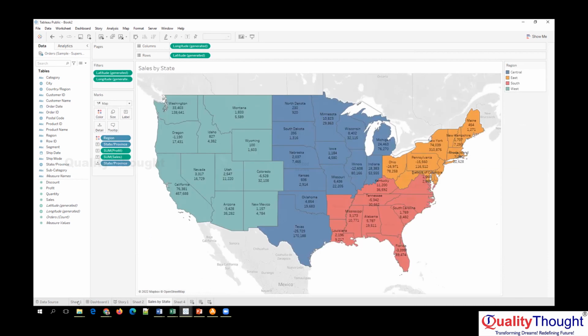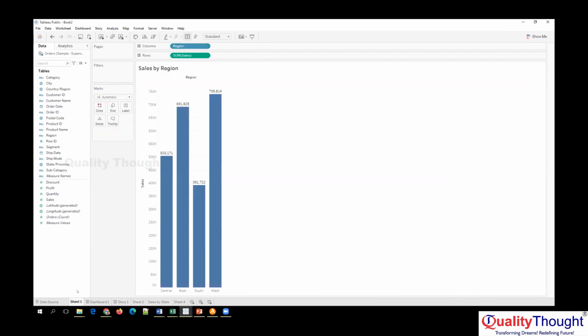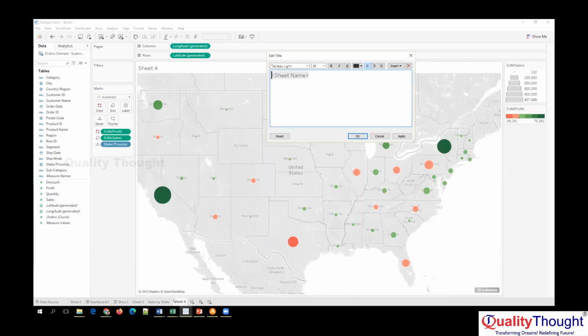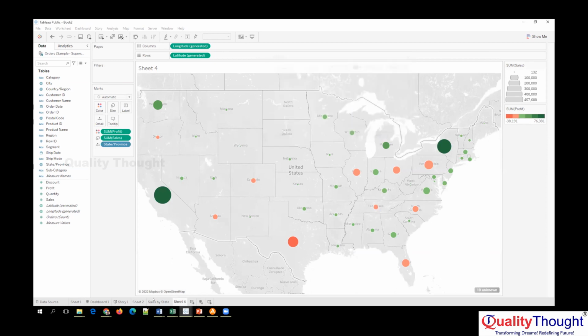Because in sheet 1 we have changed the title itself, not the sheet name. When the sheet name is changed, it is the default for the title. If you go to sheet 4 and double click, there is something known as sheet name, which means it's the default. If I change it over here, it will automatically change. But if I change it over here, it won't change the sheet name.